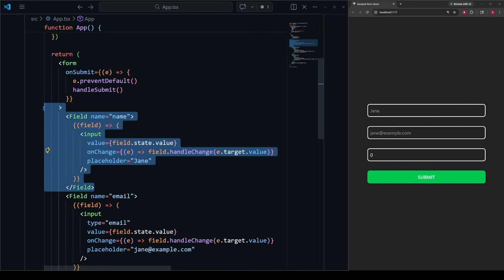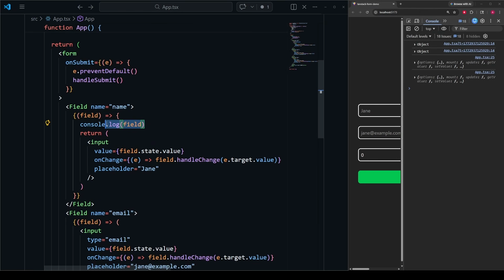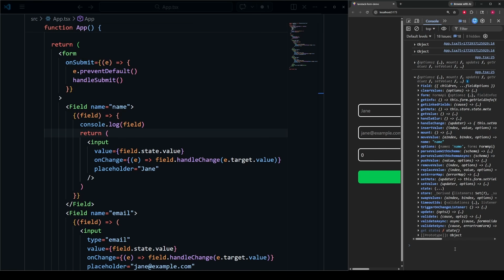Now let's talk about this field structure real quick. Field uses this render prop pattern, meaning we get this field object passed down, and it has everything we need to wire up our input. If I console log out field, I can show you what we're working with. It looks like a lot, but really there's only two things in here that you need to actually care about.